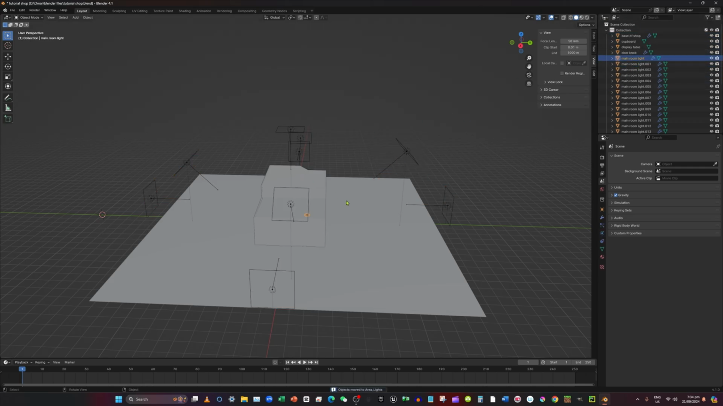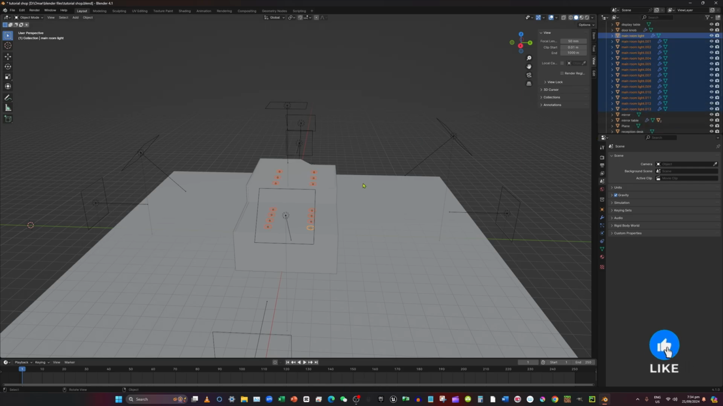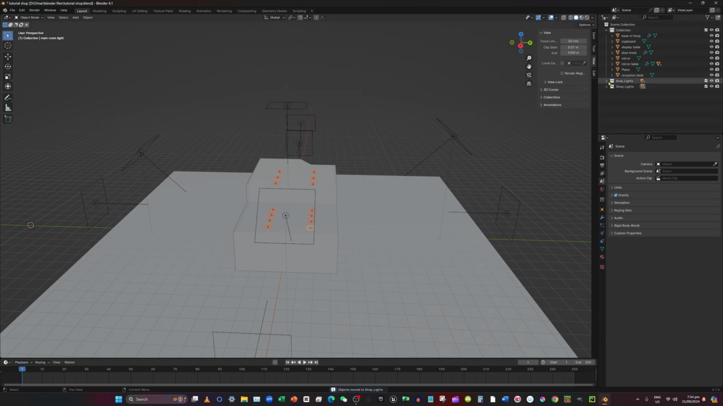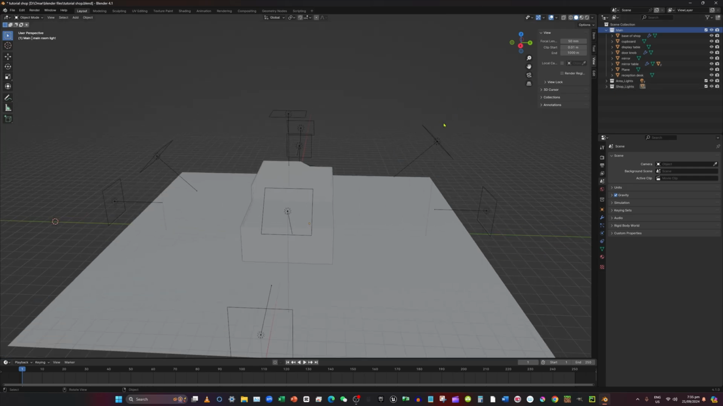Okay, and then these are the main room lights. So we're going to create another folder for that. New collection. Shop lights. Then we can close that folder. Everything else is pretty self-explanatory, but we can change the name of the collection. Main. Yep. We don't have a camera yet, so we don't need to worry about that.